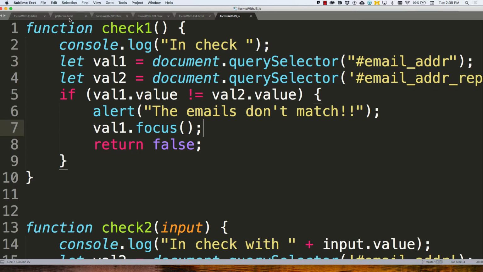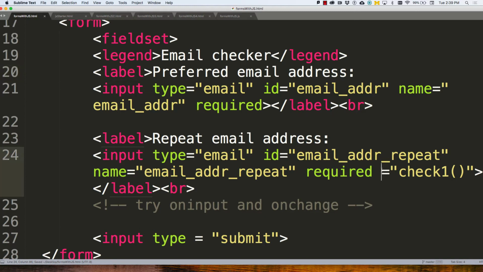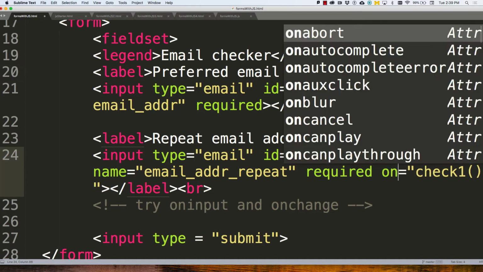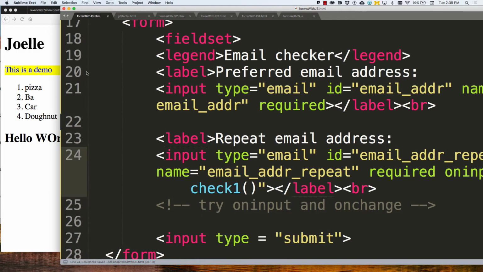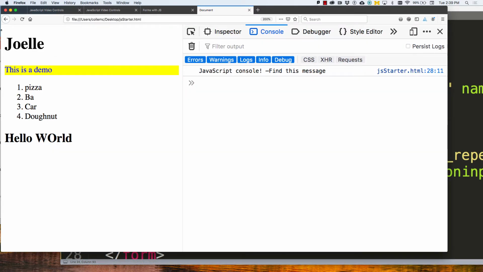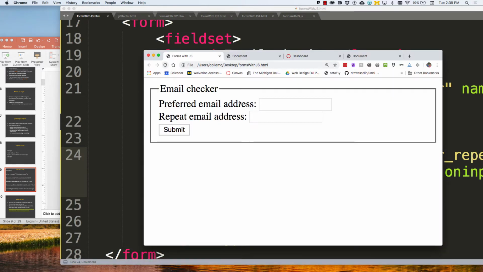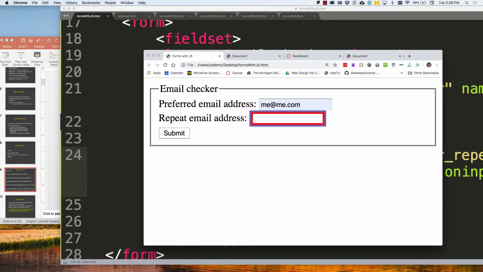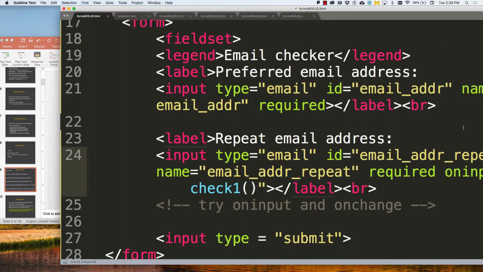What I'm missing right now, although I think I gave it to you accidentally, is when should I call it? So I could put on input. Don't do that. I could do on input, and if I were to do that, let's close this down and refresh this, and I were to put in me at me.com. Every time I'm typing a letter, it's saying those don't match. So we do not want to use on input.